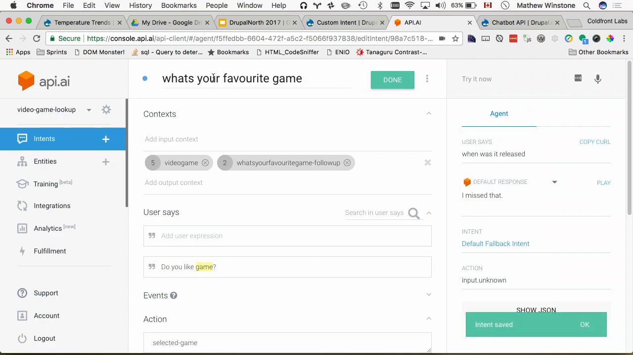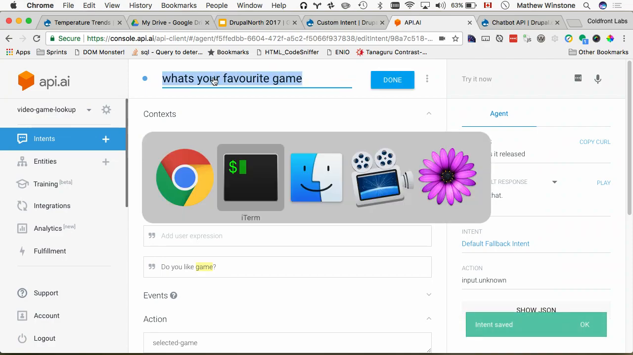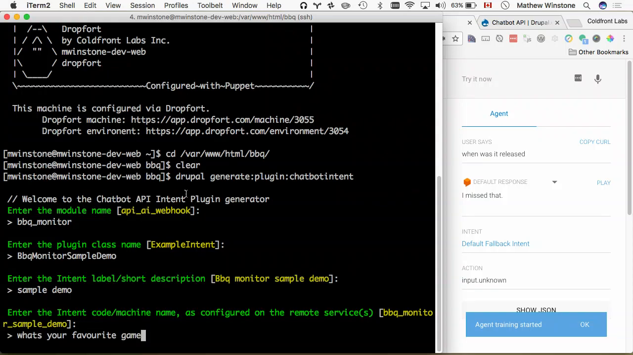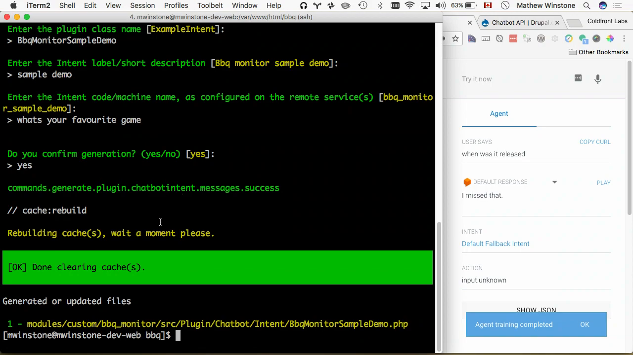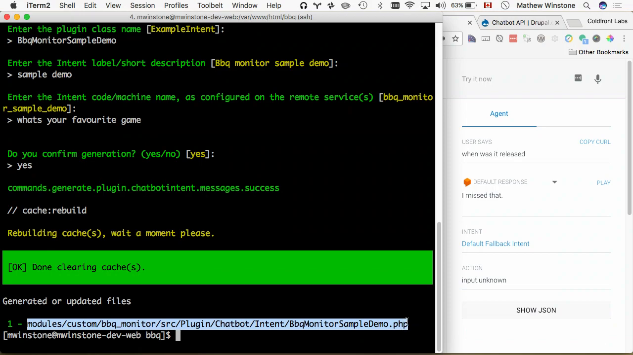Save. So this needs to be what you put into that field, because this will map this plugin to that particular intent, and that's how the webhook is going to work. Okay? Yes, I want to confirm. Yay. All right. And then it created me a file here, which I will open up for your viewing pleasure.